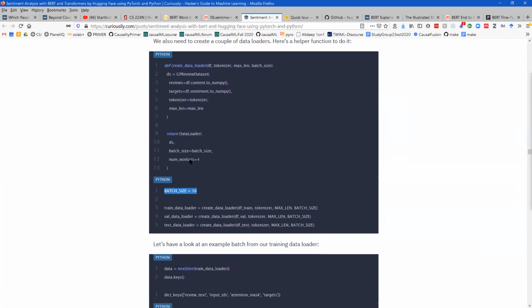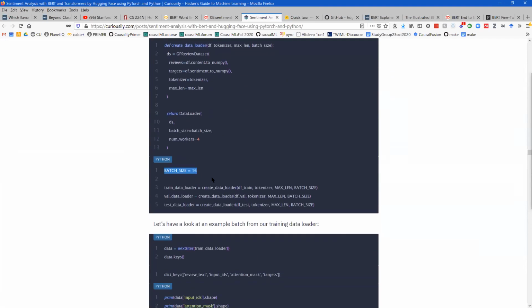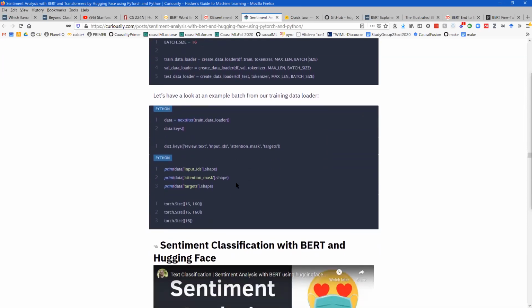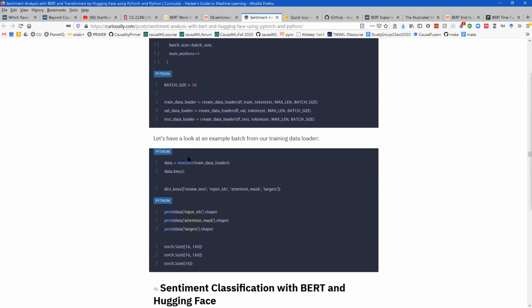Having that as a helper function, you create a train data loader, a validation data loader, and a test data loader from those three sets, giving it the maximum length and the batch size as inputs. Now it shows you how you would use the data loader. You do next iter, and it will give you back a batch.